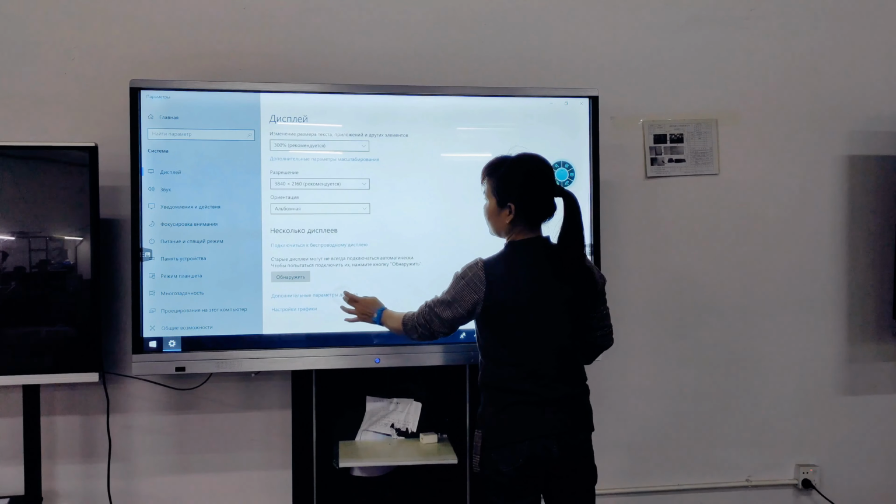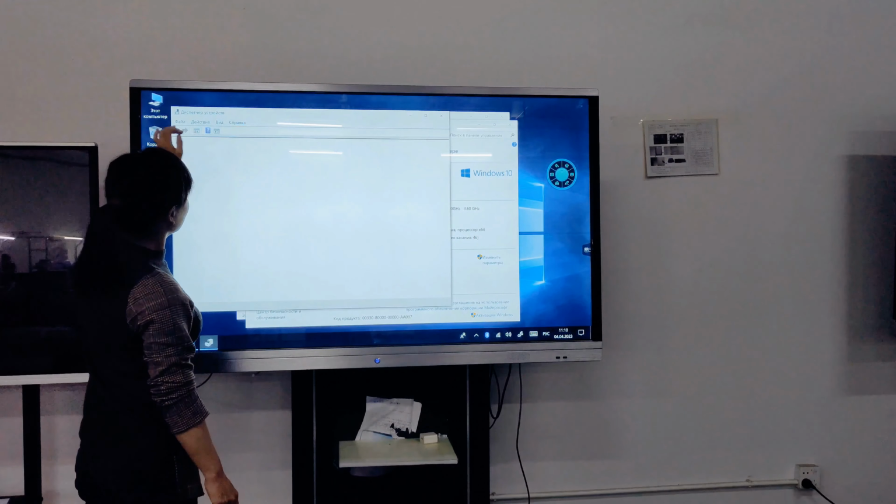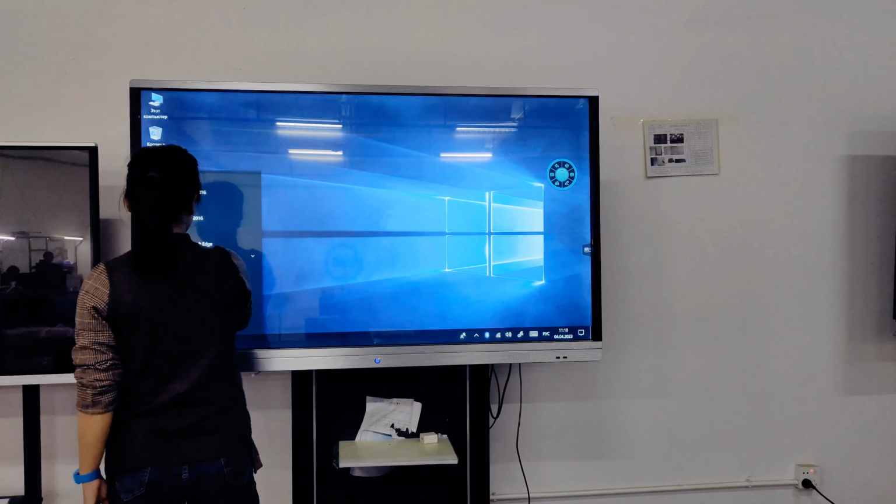Inside the computer interface, we can verify the functionality of the sound, Wi-Fi, computer settings, touch screen, and confirm that the Windows version is activated. All components are functioning properly, and we are now able to use the computer.